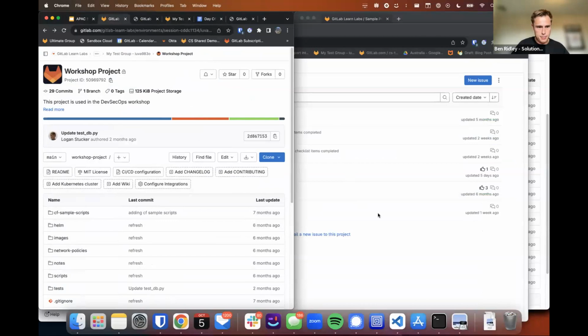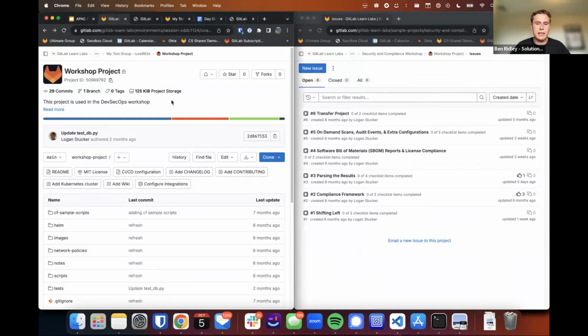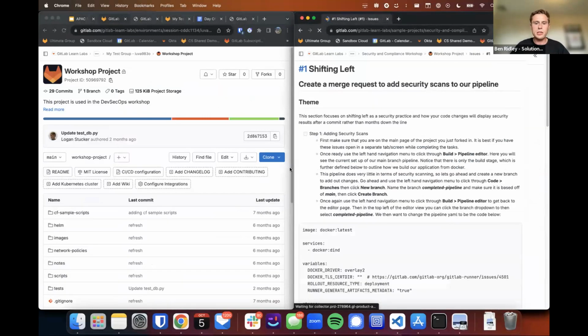Okay, so I'm just going to set up my split screen setup that I mentioned before. Okay, so I've got my copy on the left-hand side and we've got our issues on the right-hand side. And we're going to be working through number 1, shifting left. So let's open up this issue.